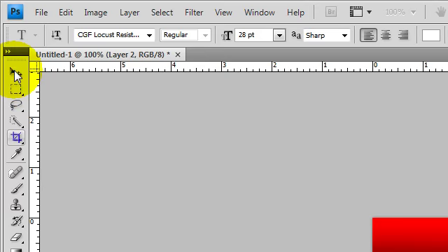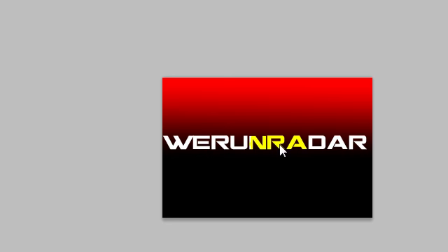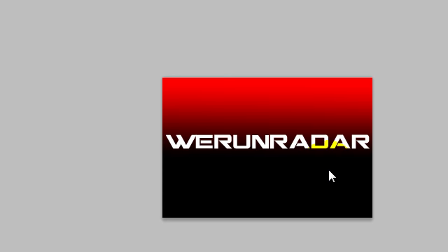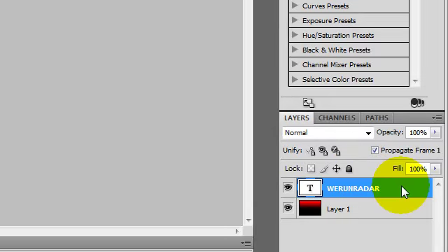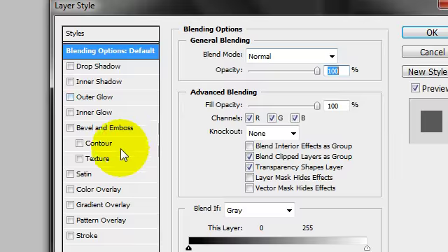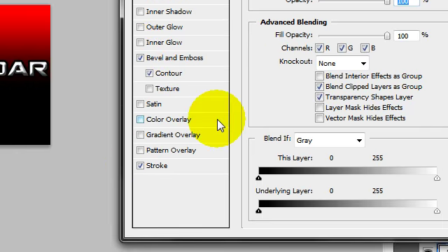Move tool, move it generally to the center. If it's not right in the center, you can use the arrow keys like I am right now, and it moves it just a little bit, and you can move it to the center. And then right click the We Run Radar layer, click Bevel and Emboss, Contour, and Stroke, and hit OK. So now we should have this.